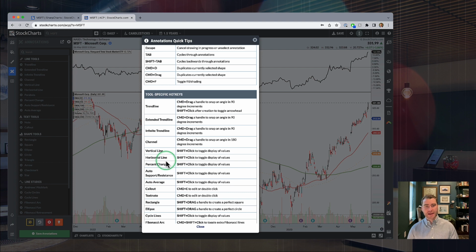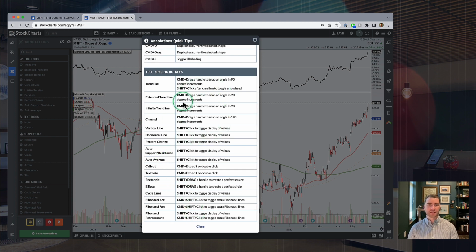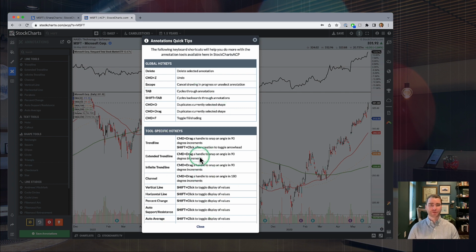Now with the trend line and all of these other tool-specific hotkeys as well, you've got that list to read through. But if you're using any of these, you've got lots and lots of little hotkeys that you can use to do specific actions like locking things into a 90-degree angle, adding additional Fibonacci lines, toggling values is a big one here in ACP. So if you're using something like our percent change tool, you can toggle the values on and off using shift click. But as you're going to see in the annotations panel itself, we've built in menus for a lot of this stuff as well. We'll take a look at that in just a second, but I did want to draw your attention to this quick tips pop-up that lets you study a couple of those quick tips that you have access to.